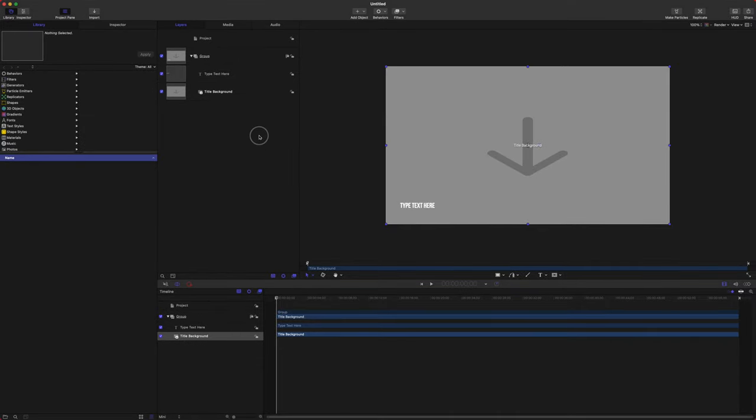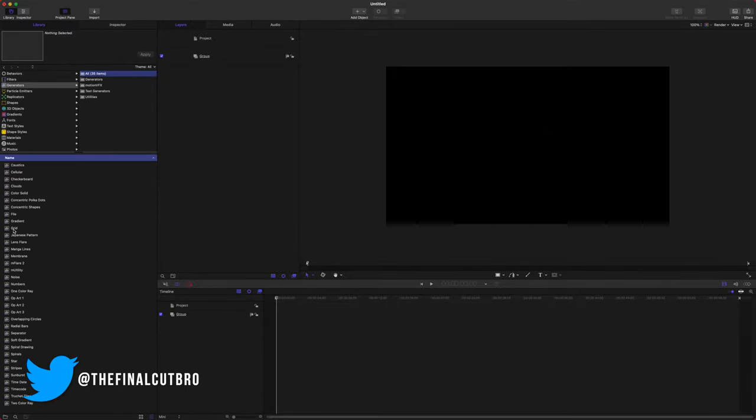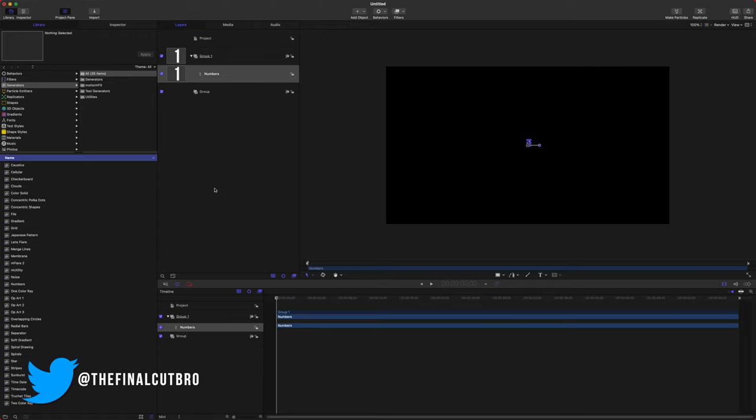Once we're in Motion, go ahead and delete your title background and your type text here. Otherwise, the background layer will be affected in Final Cut Pro, so we don't want that. From there, we can jump into our generators and locate the numbers generator. We'll drag that into our layers panel, and that'll automatically drop it into the middle of our project.